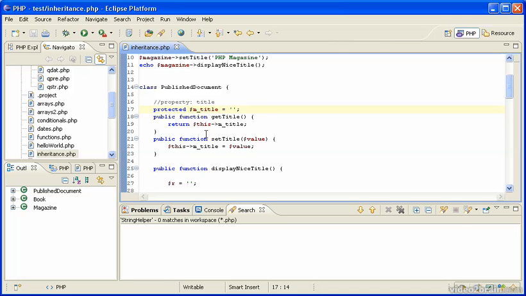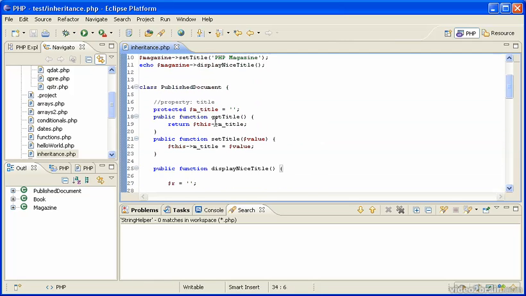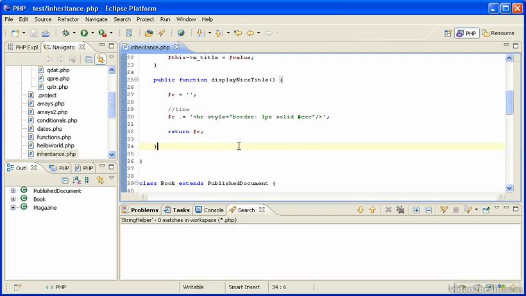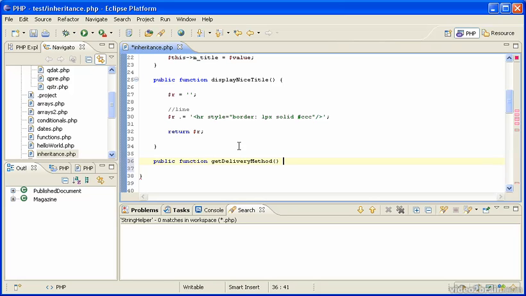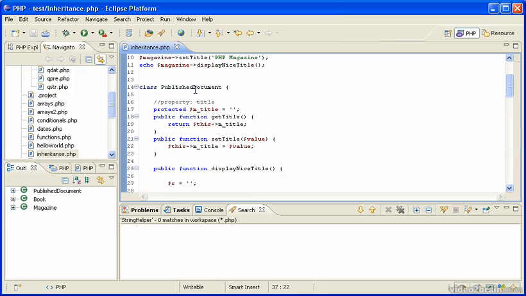So the last feature that I want to show you in inherited classes is something called overriding, which enables you to make default values very easily. Let's say that for each published document you have a delivery method. So we can say public function get delivery method, return, and let's say your default that you want is UPS. So let's see how this works.